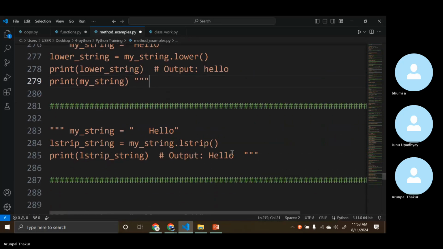Always remember what are the mutable and immutable things.